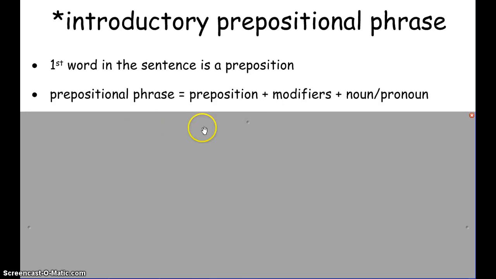We've already talked about the formula for a prepositional phrase. It starts with a preposition, can have modifiers in it, but has to end with a noun or a pronoun. And the big rule here is that you can't have a verb in here. We've talked about some exceptions when we have a verb with an ing. That's okay, but we can't really have a subject and a verb together in there.